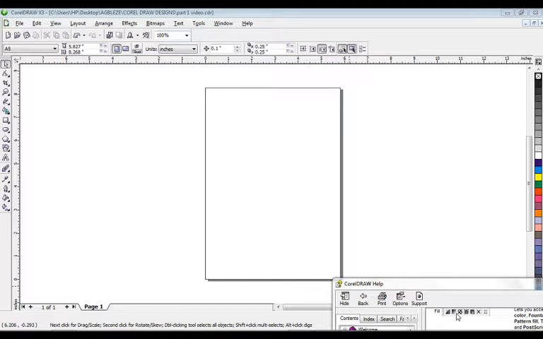And in this part 2, we are going to be going through the tools in the toolbar, which is at the left side of the screen, which are these tools here. We are going to be going through them one after the other to see how we can use them in CorelDraw.